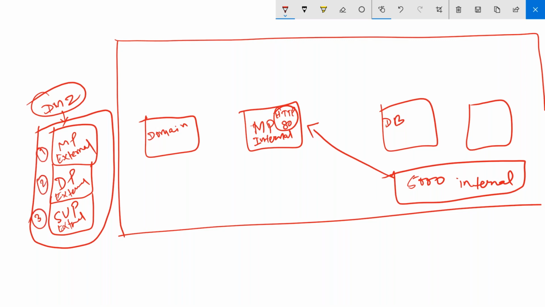Now this server will have an IP address, right? A public IP address. Let's say the public IP address of this server is 10.1.1.1, for example. And you need to purchase a domain. Let's say Godrej.com. That's your domain.